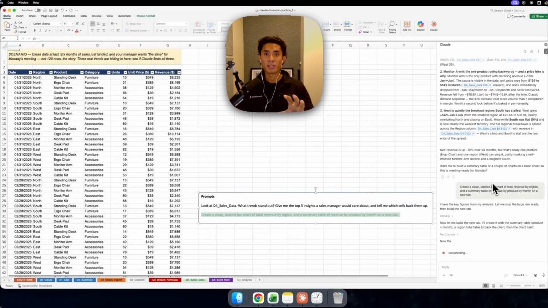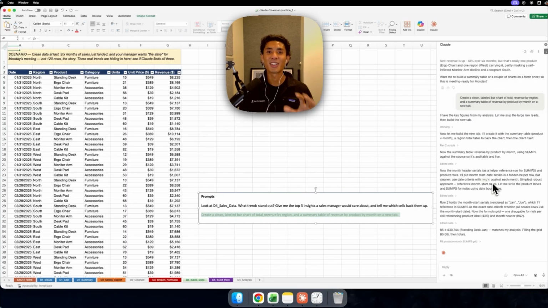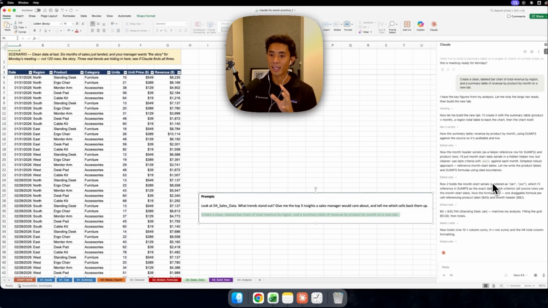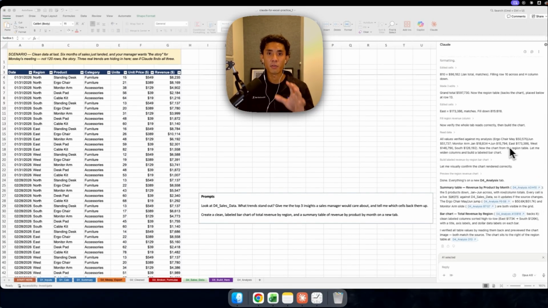So it looks like what Claude is doing is it is leaving this data as is, and then it's going to create a completely new tab that has all of the charts and visualizations on it. I'm going to give this a second to run. Once it's finished, let's take a look at what it generated. Claude has finished generating those charts. So let's take a look.